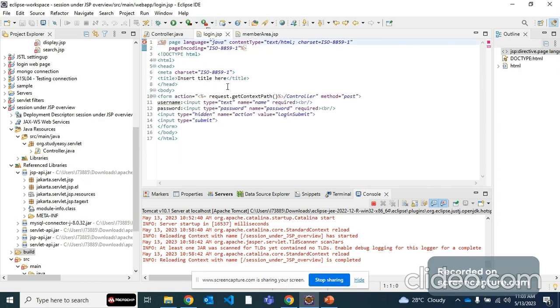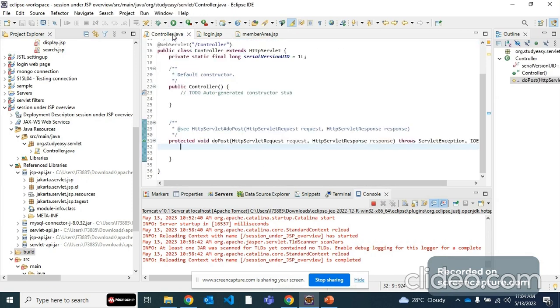Here we have created a form. The form action is request.getContextPath to get the base URL on which Tomcat is running. After that, we have provided input fields for entering username and password, and to specify the type of action we are performing, we have specified a hidden field. After that we have provided a submit button. So our servlet is Controller.